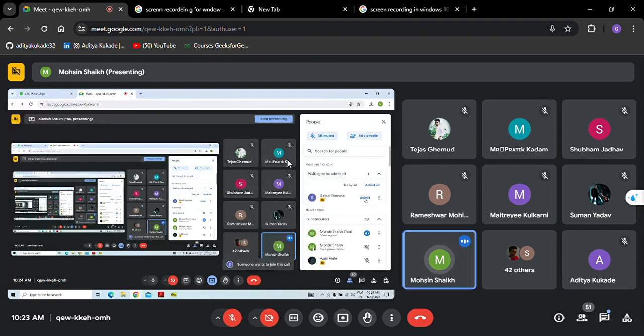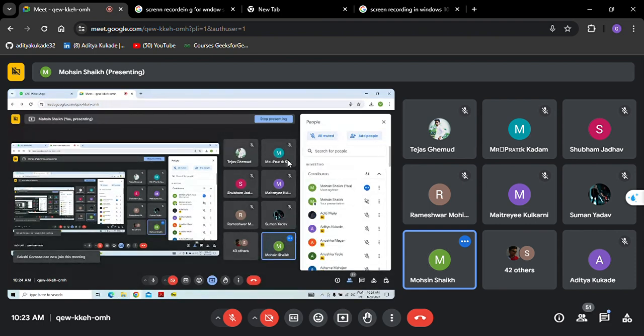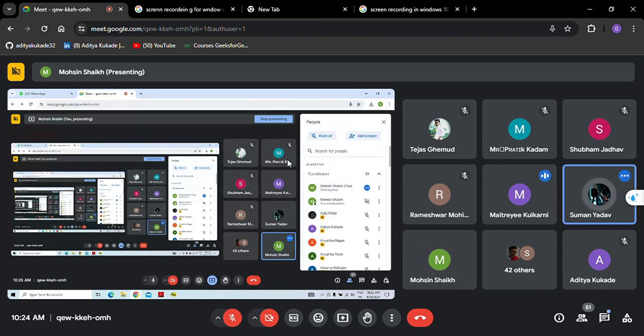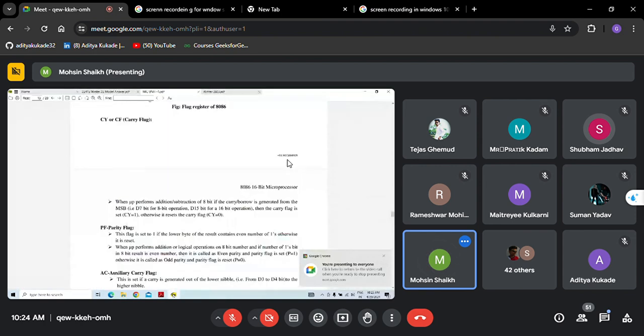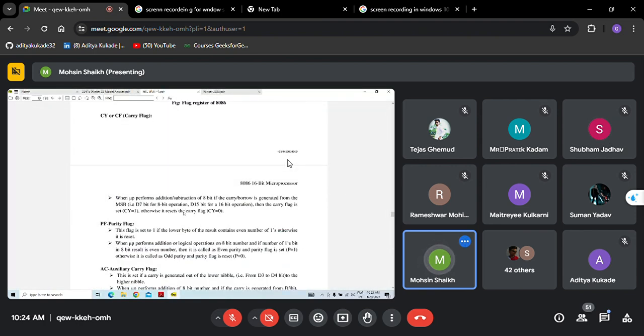8-bit or 16-bit operation, which assembler directive are we using for the 8-bit operation? DB. And which assembler directive do you use for the 16-bit operation? DW, DW. Okay, does everyone know?